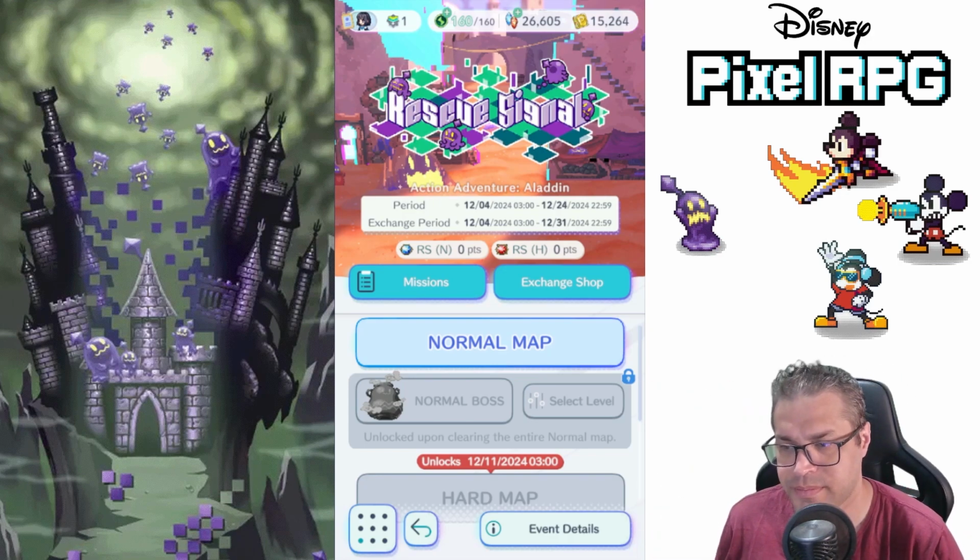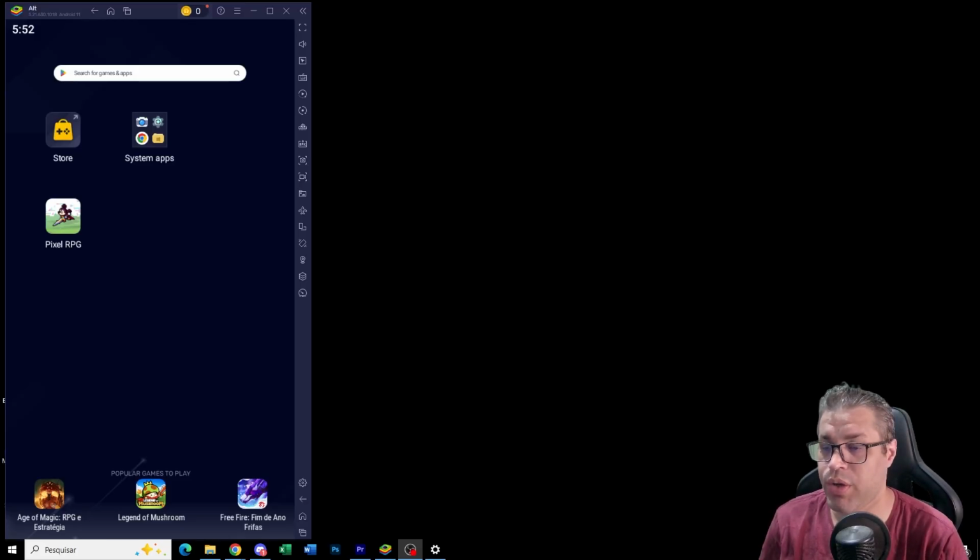Now, something very important. You have to check your BlueStacks version if it's not working. Right now, the current version is 5.21.630.1018 Android 11. It needs to be at least this number or higher.